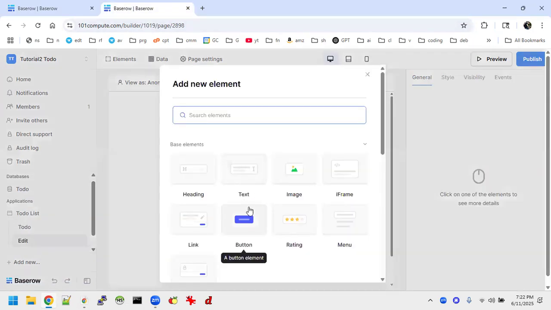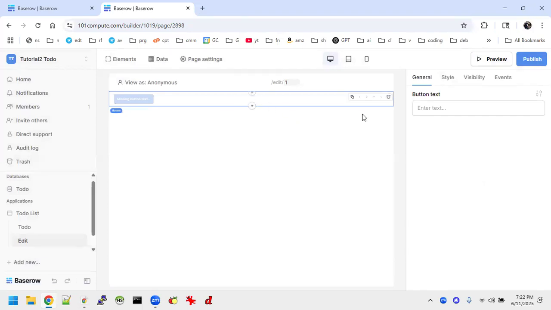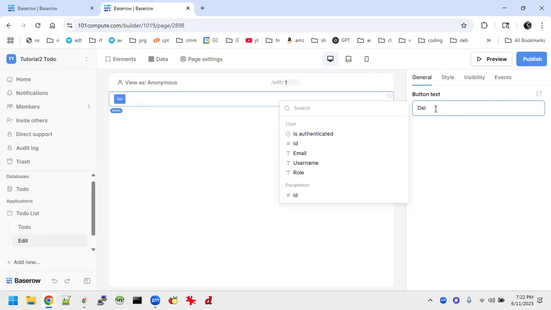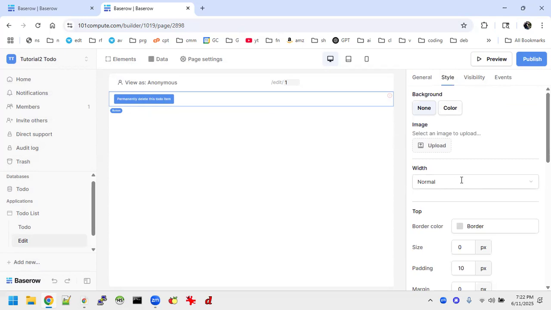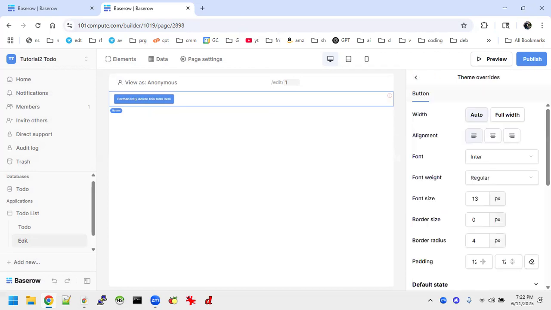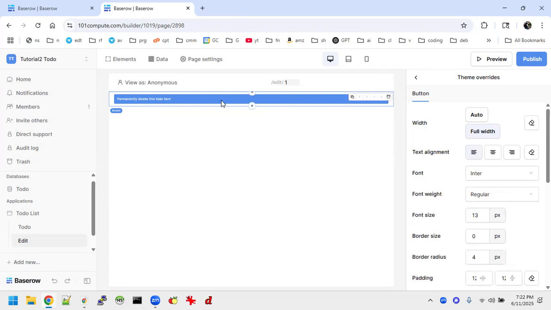I'm going to add an element here. The first thing I had was a button, and that said something like delete, permanently delete, delete this to-do item, something like that. We can change the style here. I think what I'd like to do is make the width normal, and go back to my general tab, and I'm going to make that full width so it takes up the full width. I'm also going to center the text on that button.